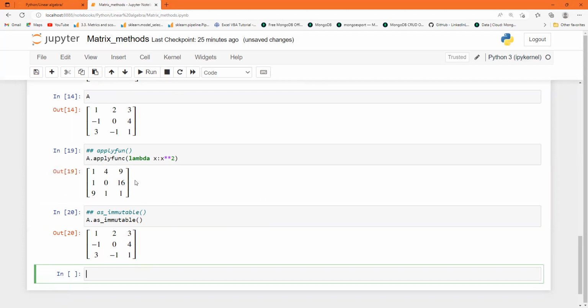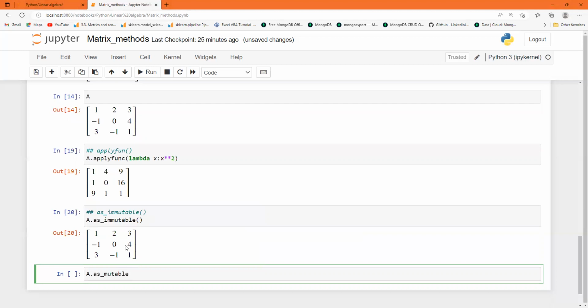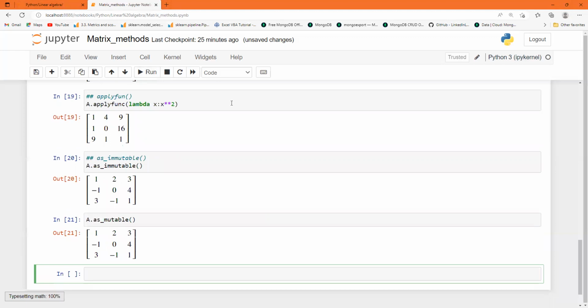That means, guys, we have applied so many methods on the matrix. Then if you want the immutable version, you can take the immutable version. The same thing I can write as mutable. Yes, as mutable version. That means I will get the mutable version when I use the as mutable function. So I will get the mutable version of the matrix. It will be again the same.